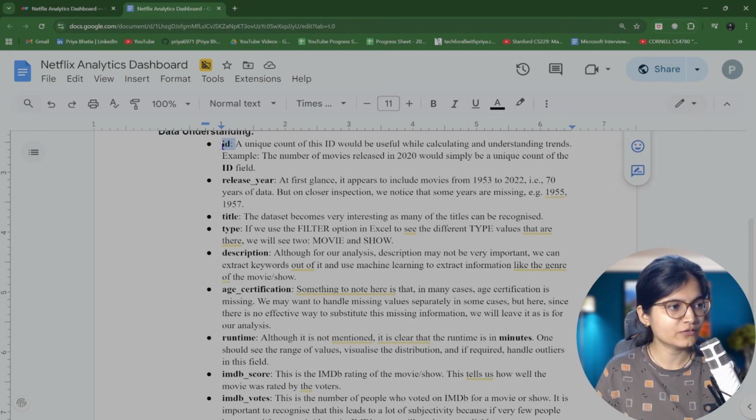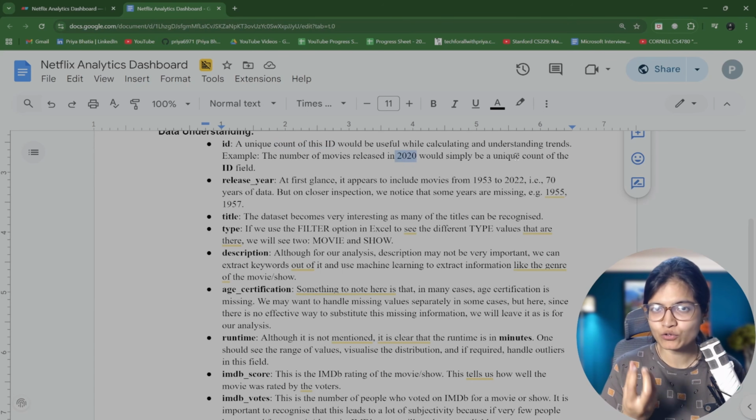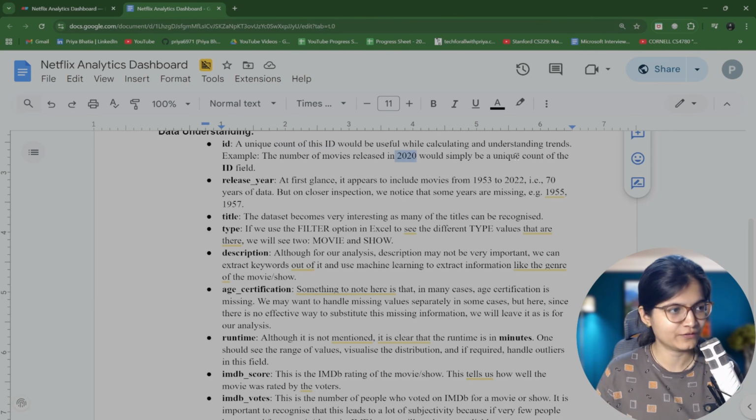Over here, if you remember, we have the ID in our data set. It's a unique count of this ID, which will be useful while calculating and understanding the trends. So maybe if, let's say, you are trying to find out the number of movies released in 2020, you can simply do a unique count of the ID field.